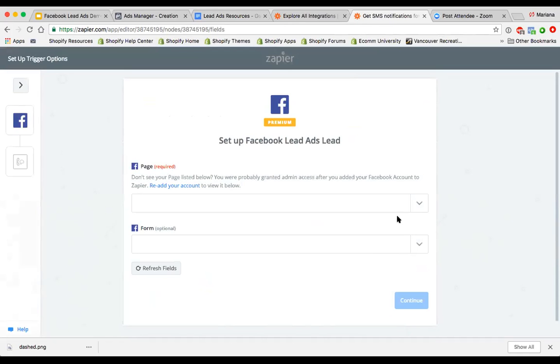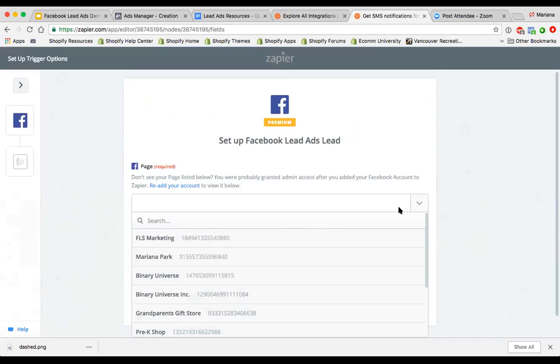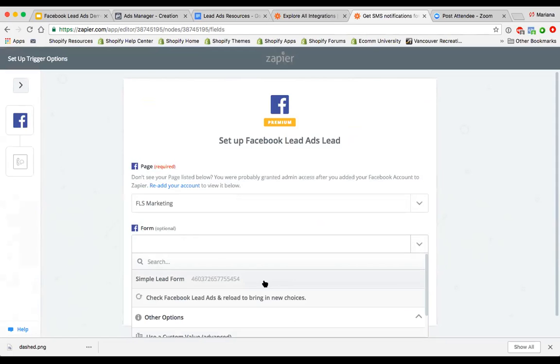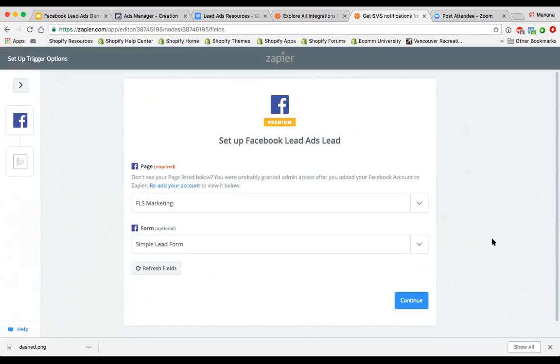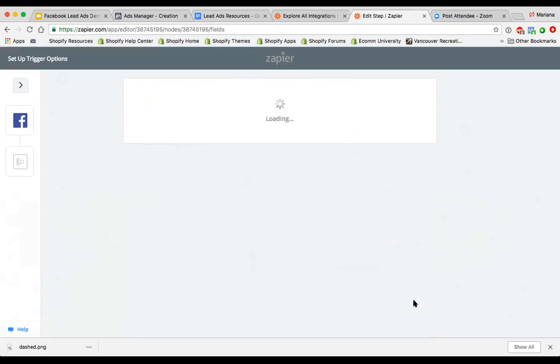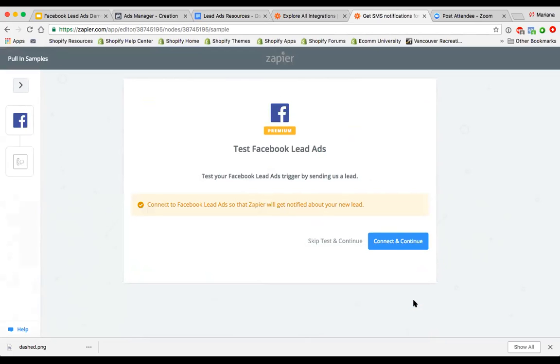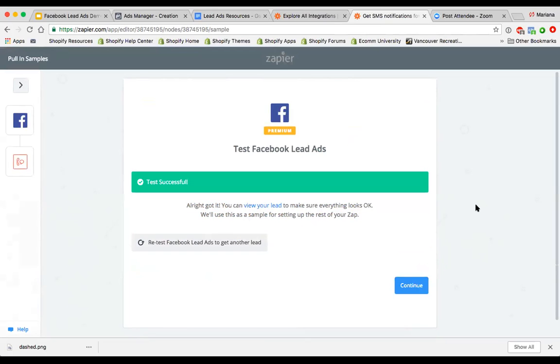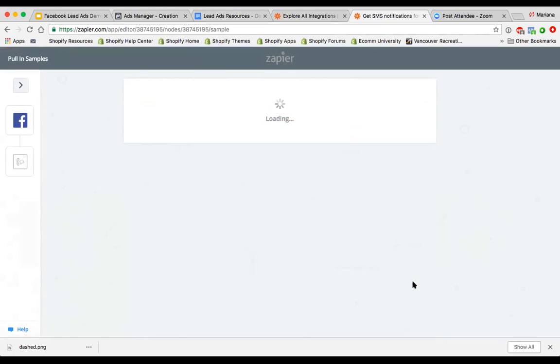And I'm going to find my Facebook page, which is FLS Marketing. And the form, let's use this simple lead form. Why not? And continue. Okay, so now they're going to test it. Connect and continue. Okay, the test worked. All looks good.